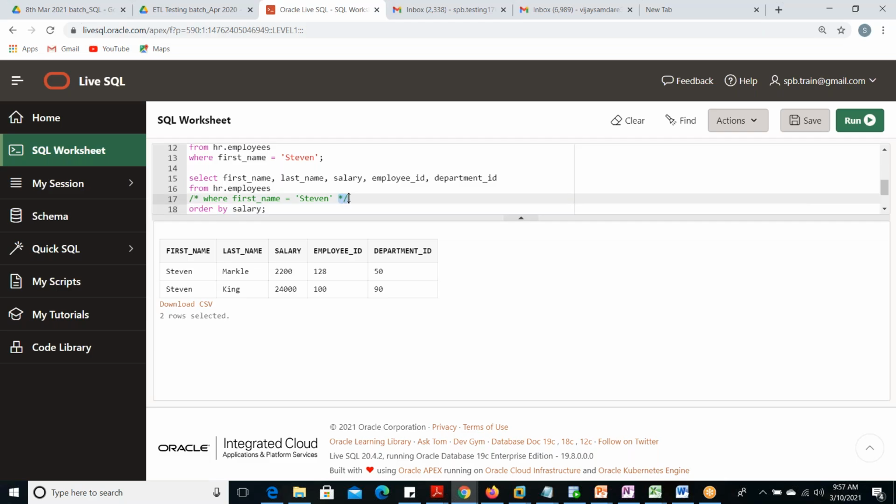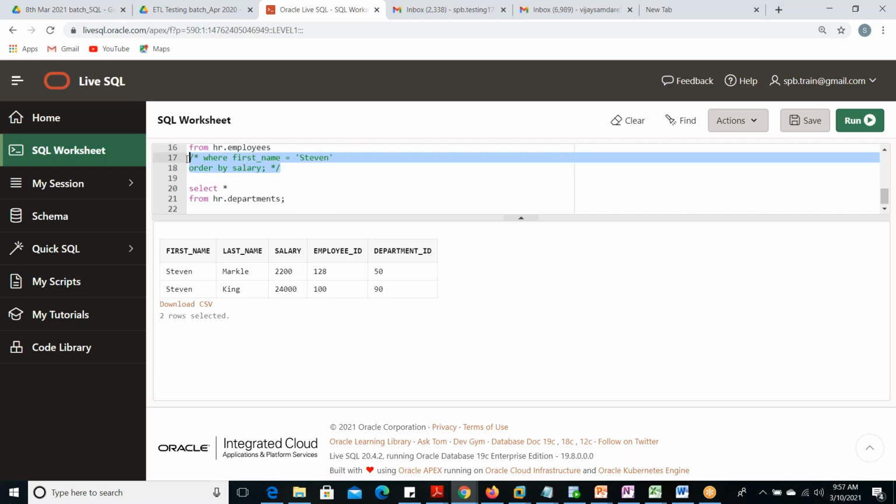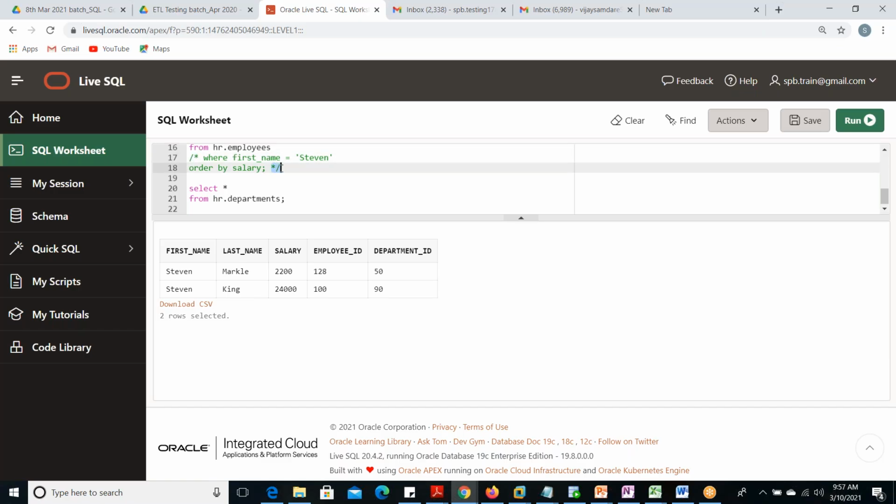So this symbol is used basically for multiple line selection. We can give here also, in the second line also, up to this line. So these two lines are commented. If we are using this symbol, forward slash and star, then star forward slash, it will be applied for one line, two lines, any number of lines, we can make it commented. And if we are not giving this symbol, just giving two hyphen symbols, then it will be commented for that same line only.